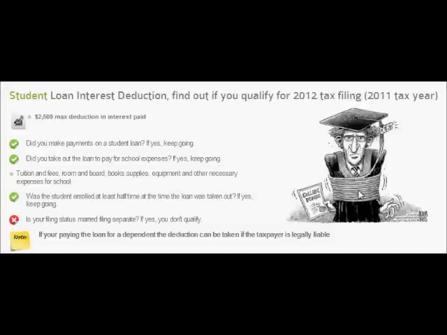Now, this is the website at www.taxfriendonline.com, and this is the student loan interest deduction article. Now, there's two different criteria to determine whether you qualify for the student loan interest deduction. The first one is a general criteria, which is right here, and the second one, which we'll go over in a little bit, is based on your adjusted gross income.